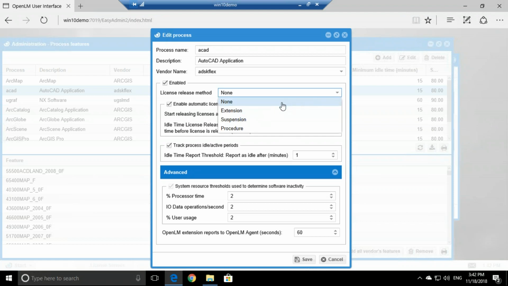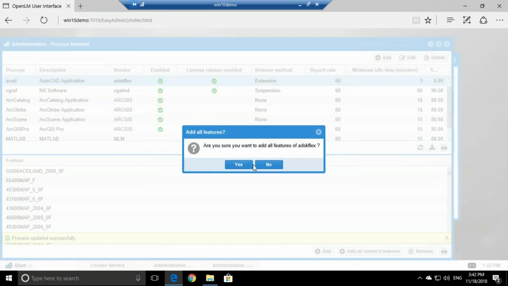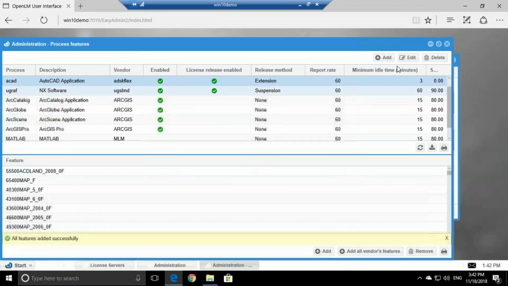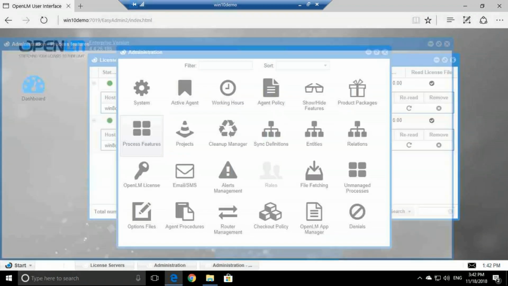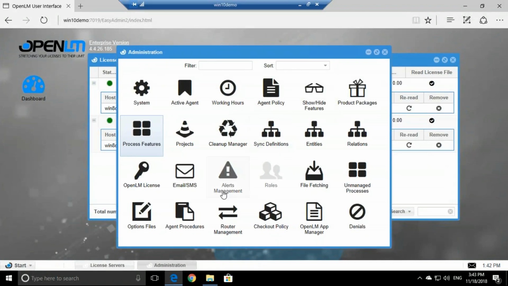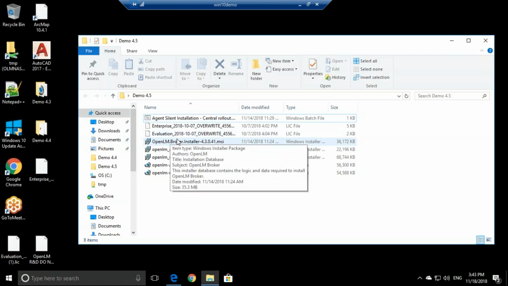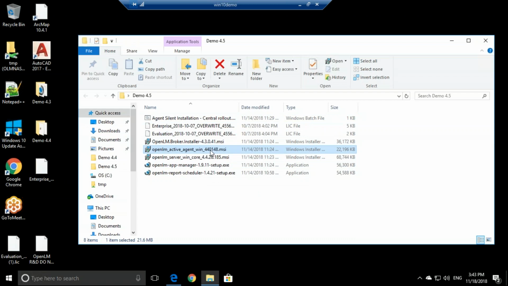And now, because we are using AutoCAD, we can choose extension. We'll click Save. We'll add all vendors' features. Click Yes. And that's it. All we have left to do is install the OpenLM agent on the workstation. So all we need to do is get the installation file.